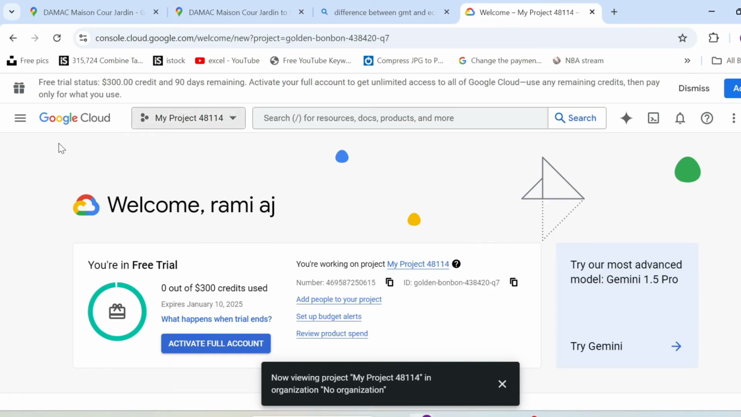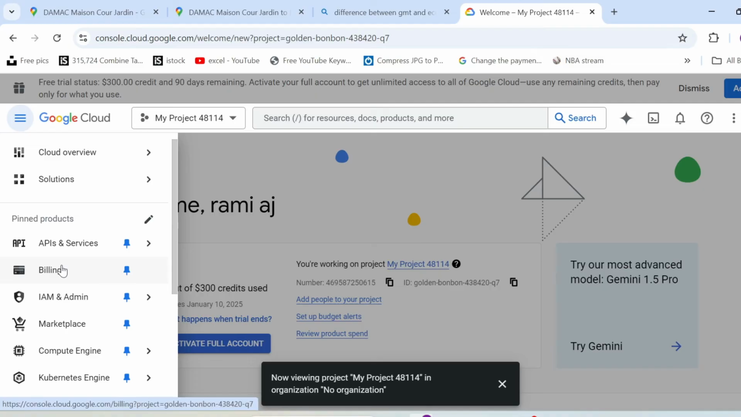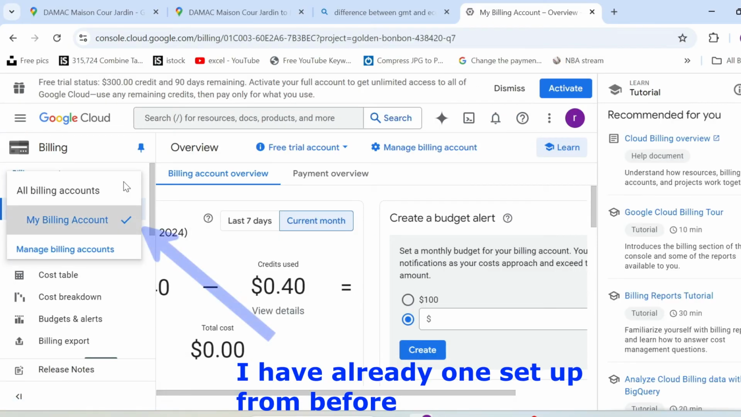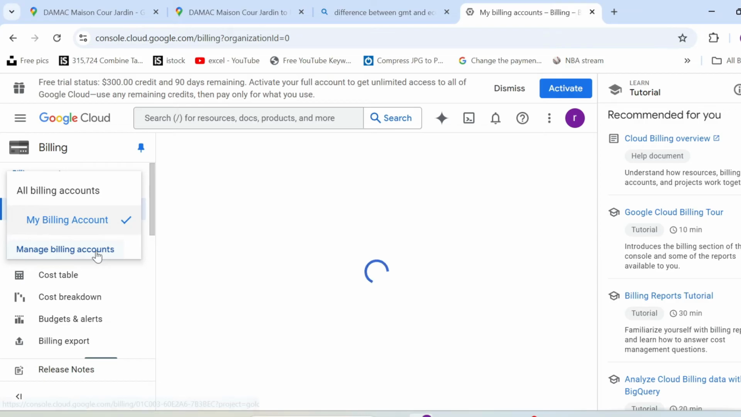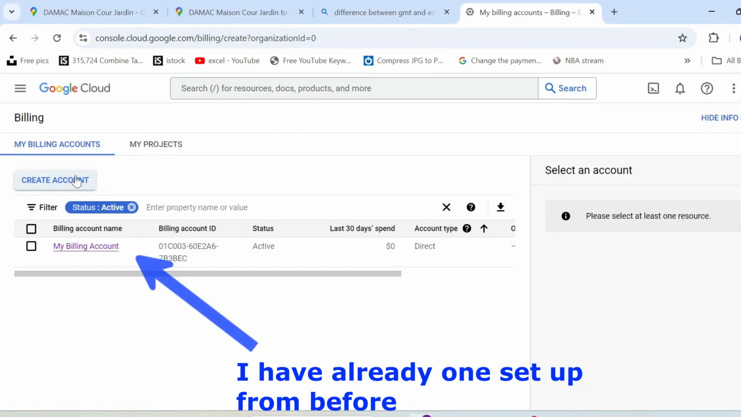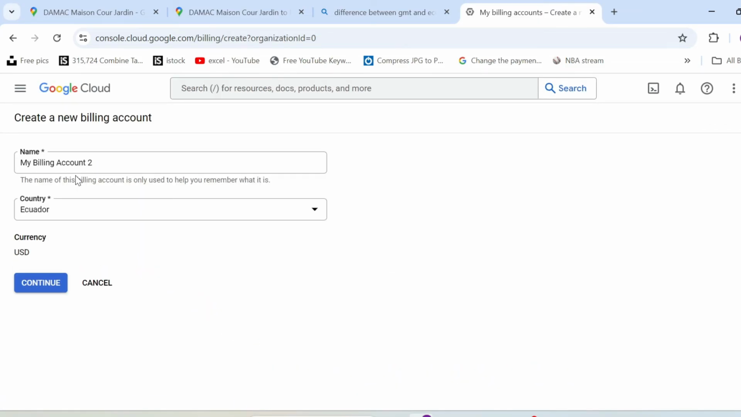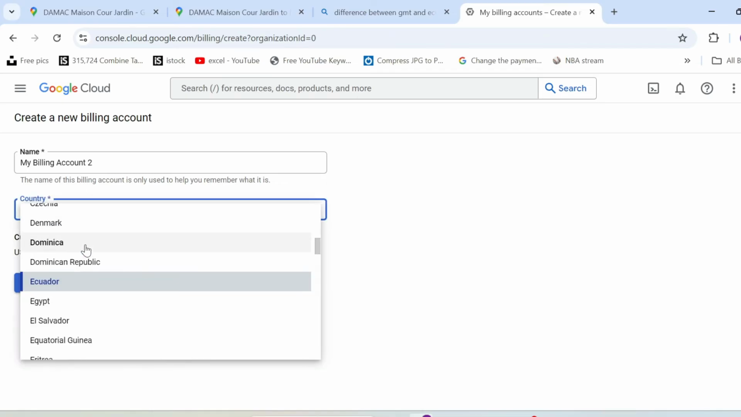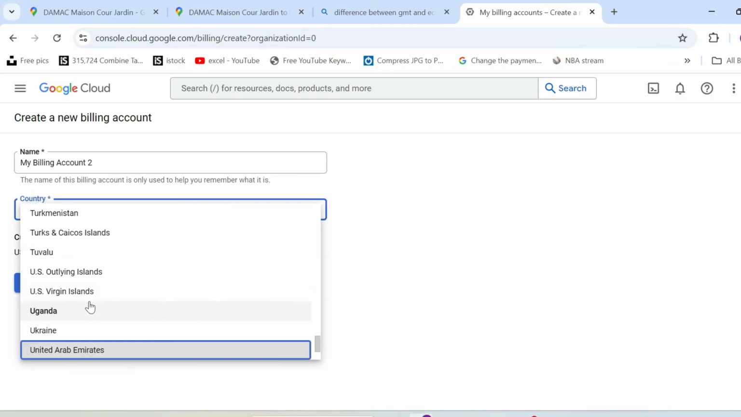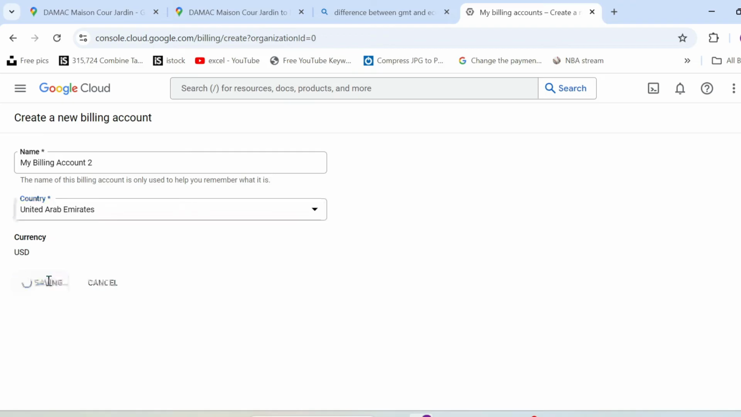So to set up the billing, you're just going to go here and you have billing and you have my billing account. So if you manage billing accounts here, you can create another account. Here you will have nothing probably. So you create the account, you select the country. For example, if I put United Arab Emirates, I continue.